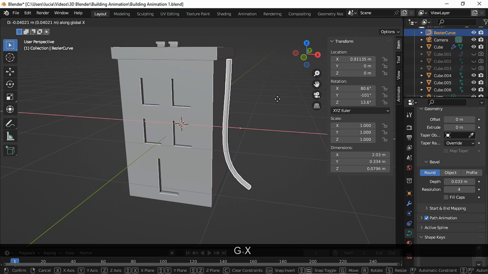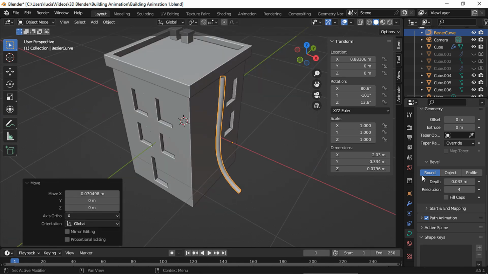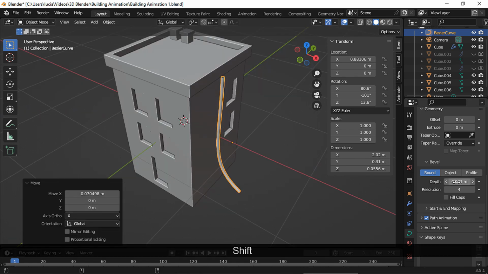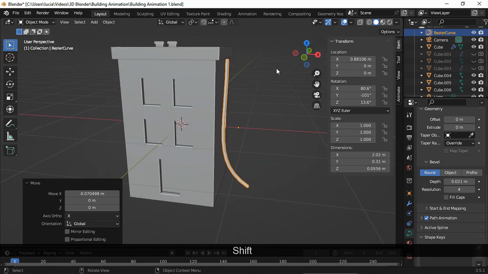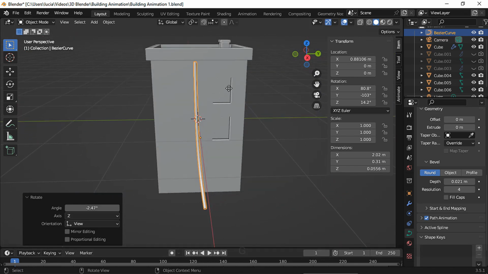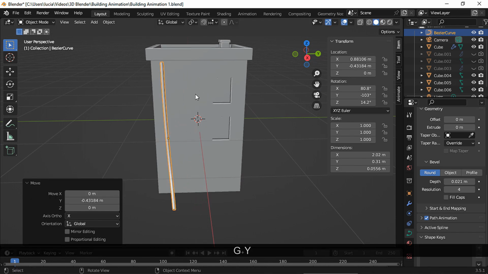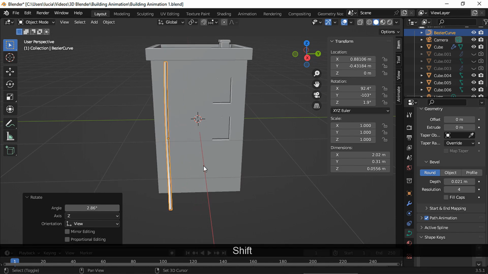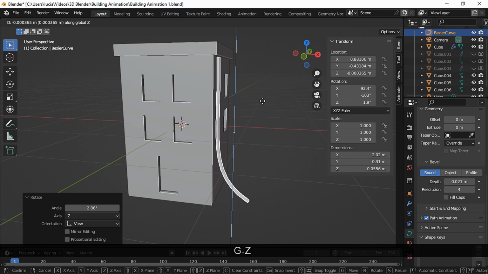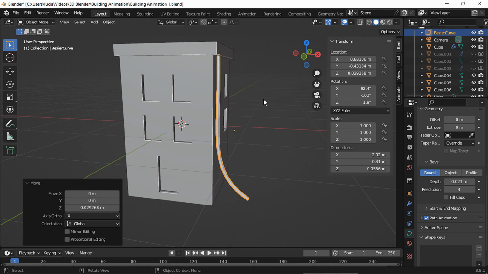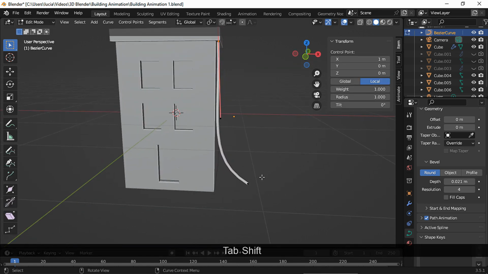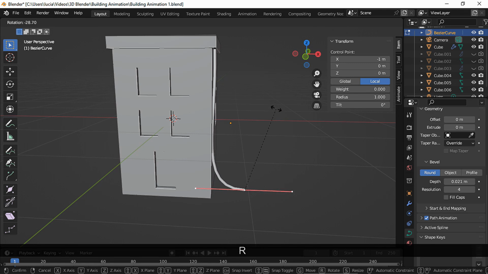Place it. Make sure it is not crooked. Move it to the front and rotate it a bit more. Let's place it closer to the roof. And now in edit mode, move the points to create the shape you want.